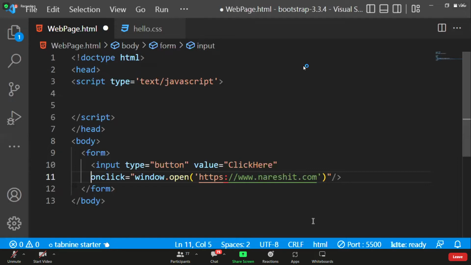Yes, I'll show you how it is possible. But up to here, understood what window.open is? Clear everybody, window.open. Shall I write code to open multiple windows at a time?